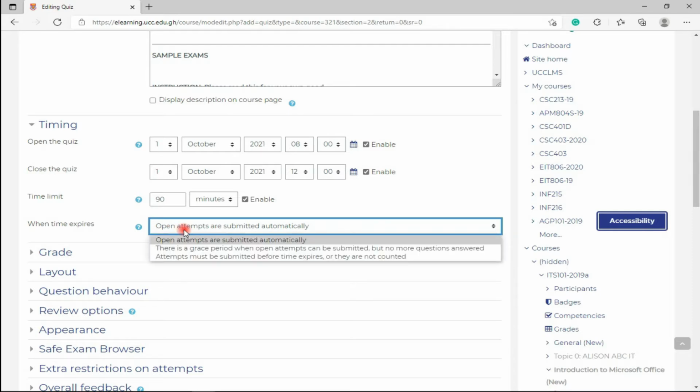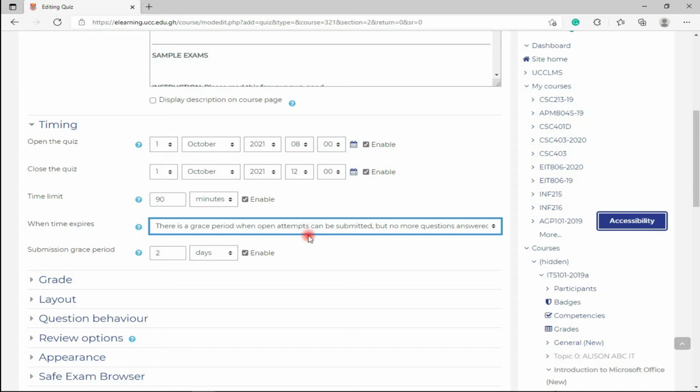By default, it is set to Open attempts are submitted automatically. This is always the recommended setting since it makes sure that all attempts are submitted and graded once the quiz duration is over. The second option is, There is a grace period when open attempts can be submitted, but no more questions are answered. Choosing this option gives you the chance to add the duration of the grace period, that's a period during which learners may still be able to submit the quiz even after their time is up.